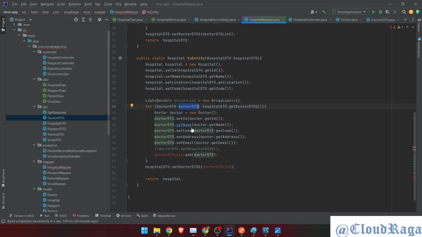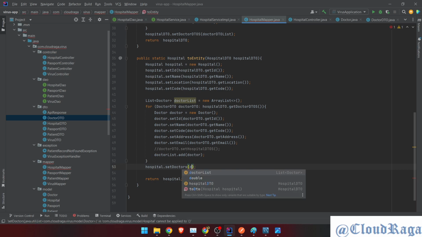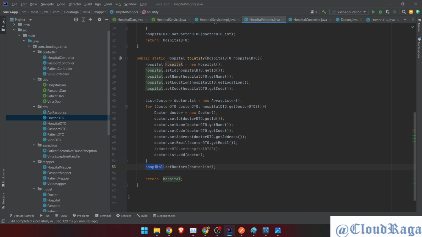Dr. DTO goes inside this time. We are fetching every single data from Dr. DTO only. And this becomes this. So we are initializing entity class field. Doctor list here. And once list is ready, we'll fill it. And then doctor's list goes here. Finally, that entity object gets returned from here.